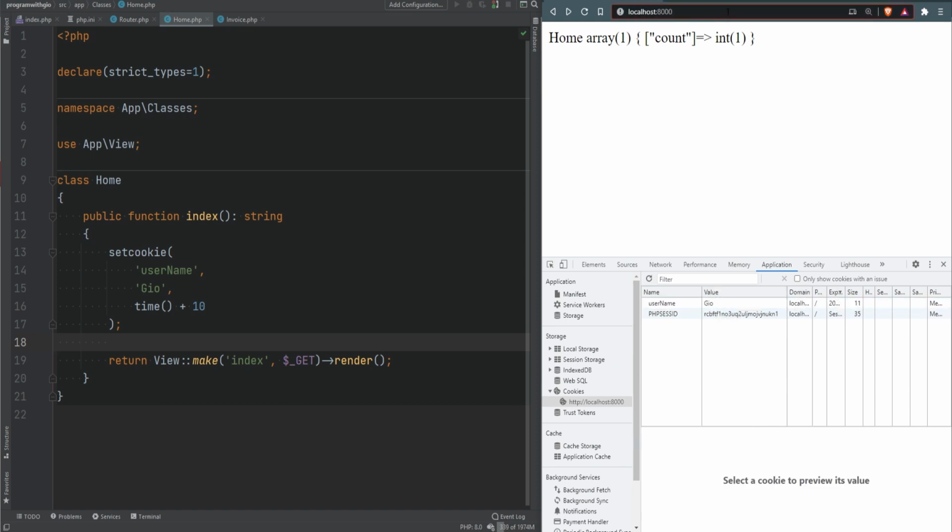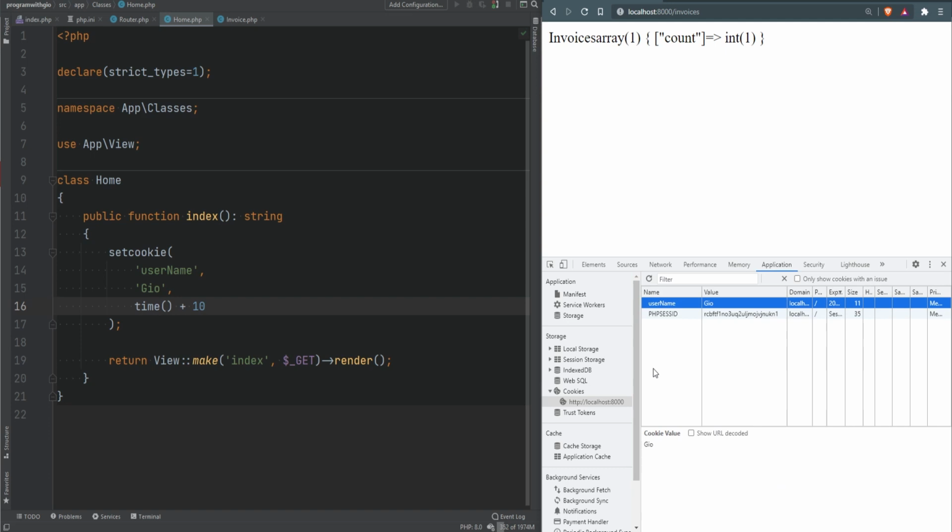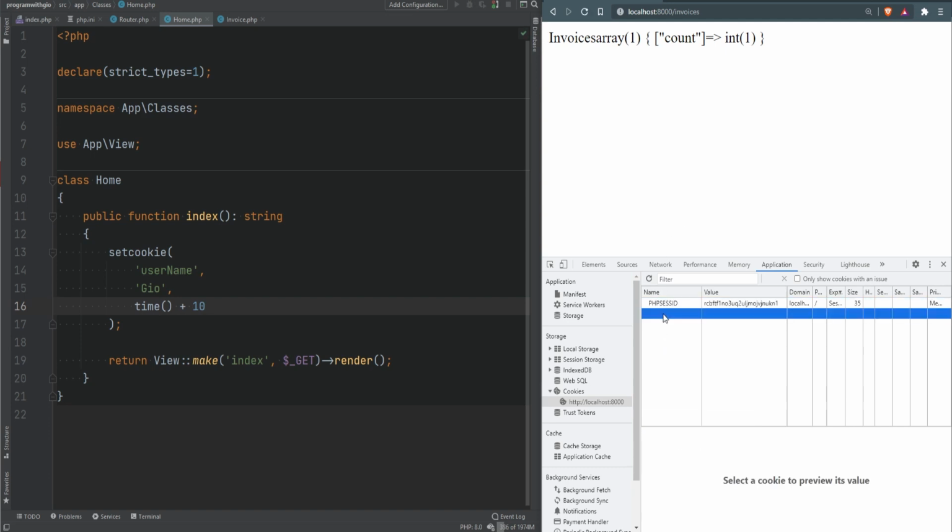Now let's visit the other page like invoices, for example, and we see that the cookie is still there. Now let's wait 10 seconds because that's what we set the expiration time to. And after 10 seconds, once we refresh, this cookie should be gone. So if I refresh now, we see that the cookie is gone.